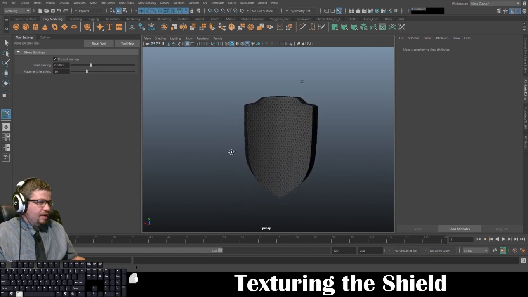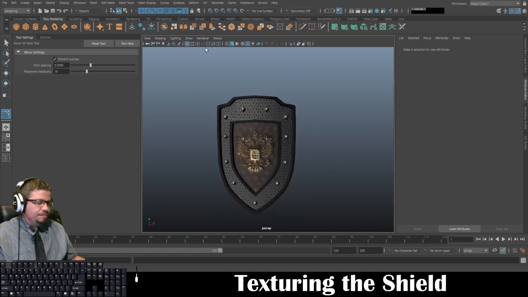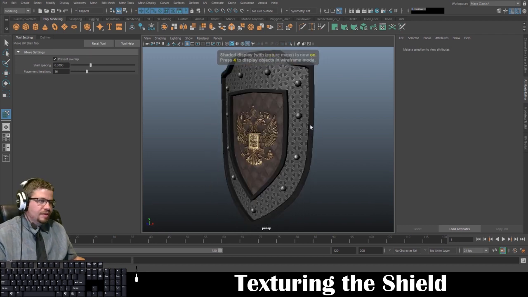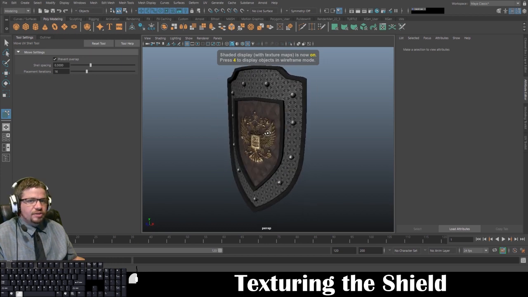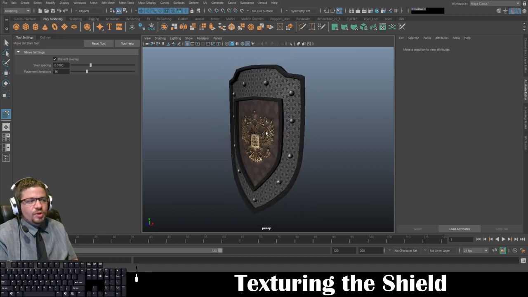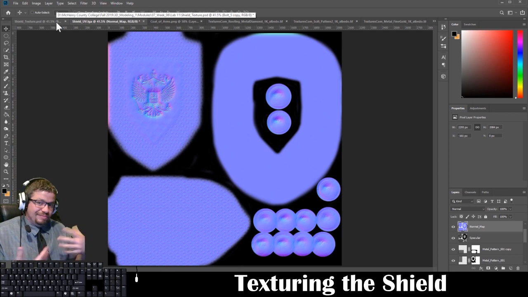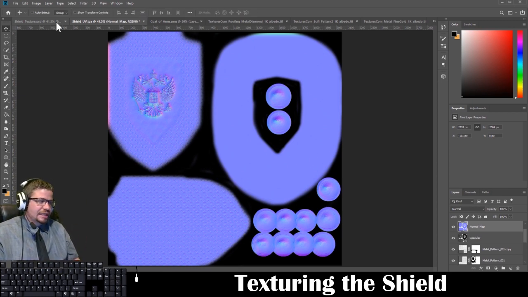But anyway, that's all I've got for you in this video. You can see without a texture on and with a texture on, major difference. So anyway, I hope you enjoyed watching this video. That's all there is to texturing the shield. I know it's a lot of info, but it's not too much other stuff we haven't covered before on how to texture.